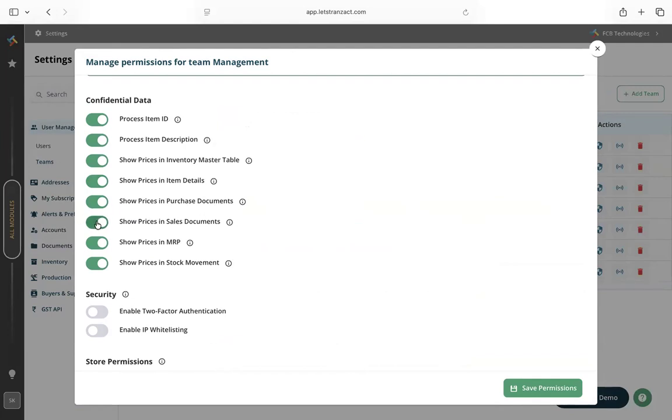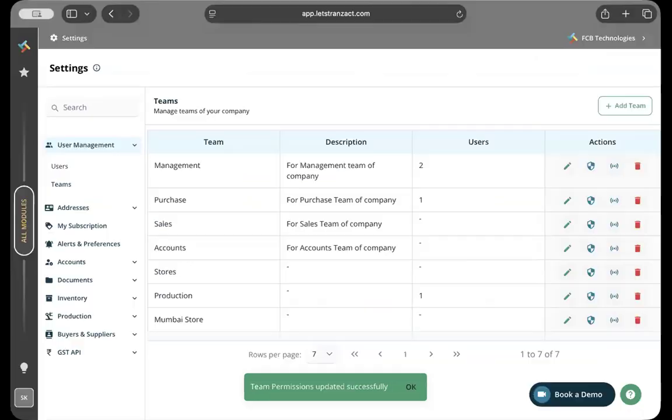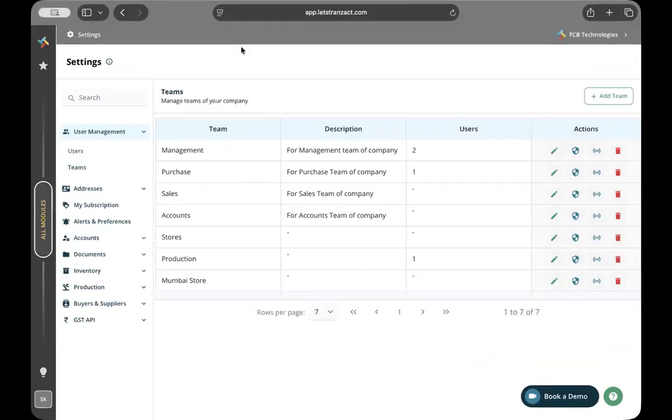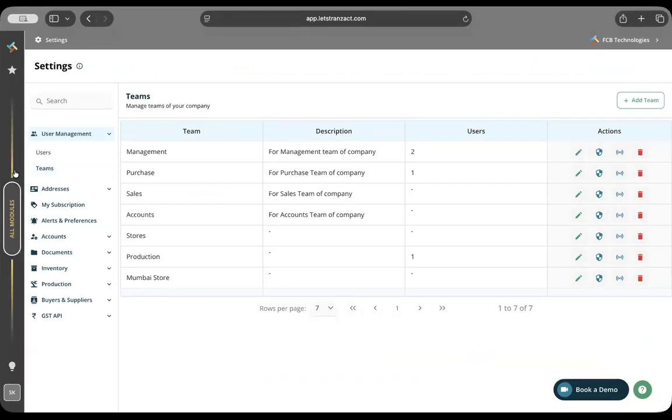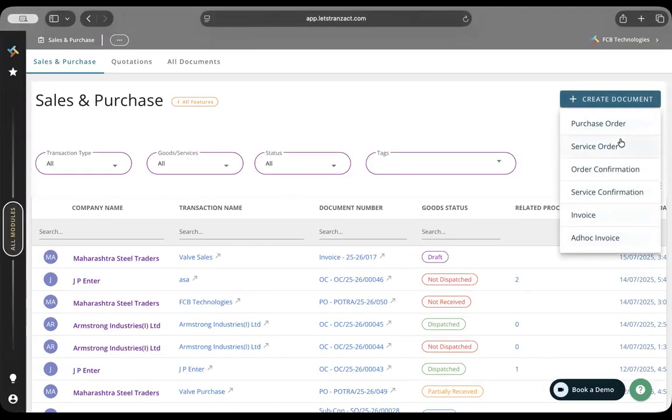So what I will do, I will just turn off the show price in sales document and show price in purchase document, and I will save this permission. Once I saved, I will quickly go back to our sales and purchase module. Just a moment, let me quickly go back there. Yeah, so I will go to sales and purchase, and now I will create one purchase order.